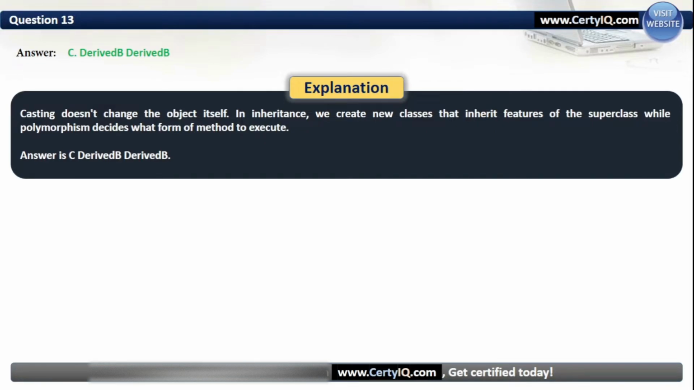Casting doesn't change the object itself. In inheritance, we create new classes that inherit features of the superclass, while polymorphism decides what form of method to execute. Answer is C. Derived B derived B.